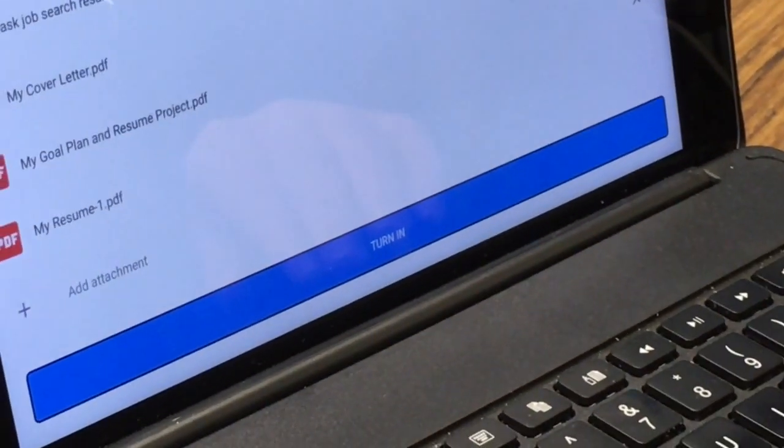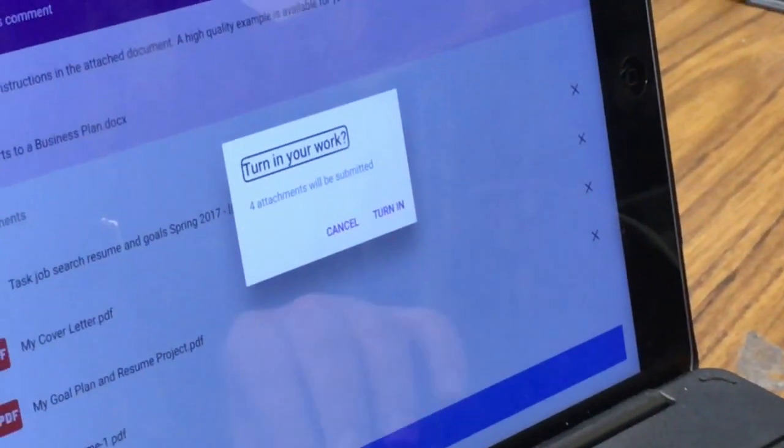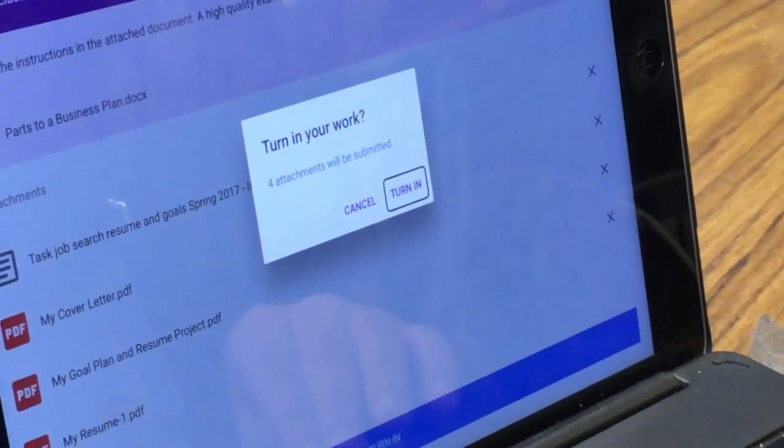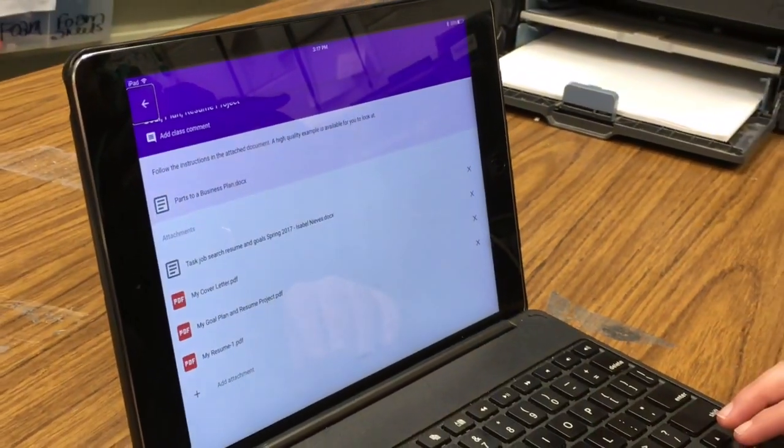VoiceOver takes us right to the Turn In button, and Isabel activates. Then she can just arrow right a few times until it gets to Turn In. Turn in. And there we go.